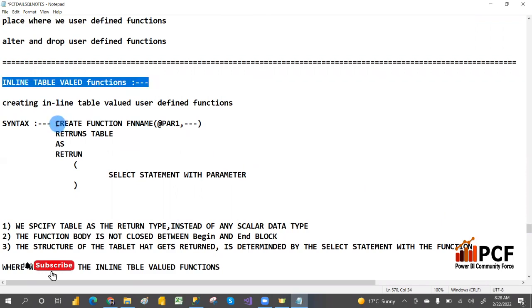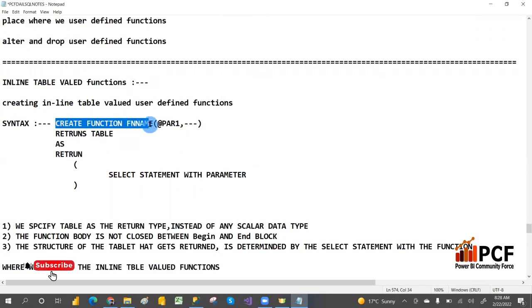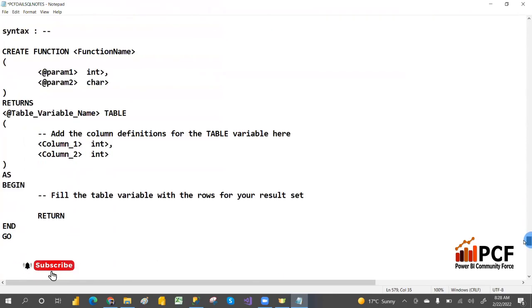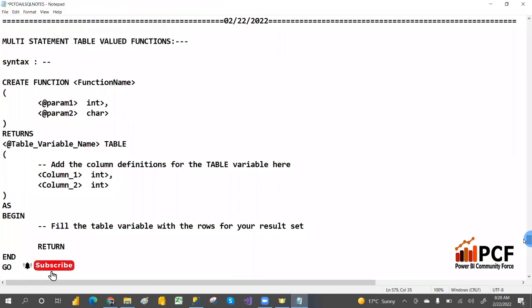The inline table valued function syntax is the same as a view, but here we are passing extra parameters and returning a table. Instead of a data type, we are returning the table, with the return keyword, open bracket, close bracket, and inside it the select statement. But if you go with the multi-statement table valued function, you will have the syntax like here.